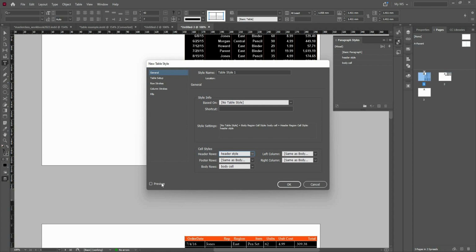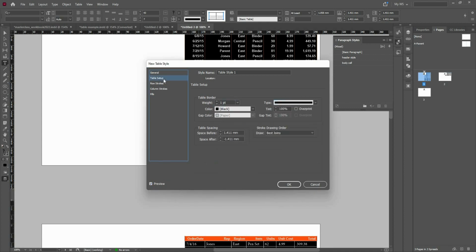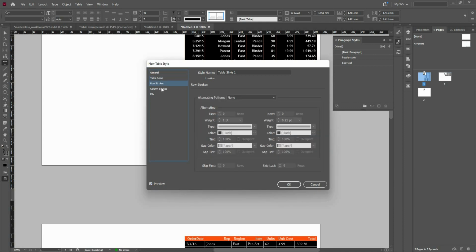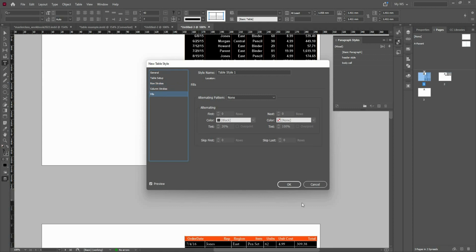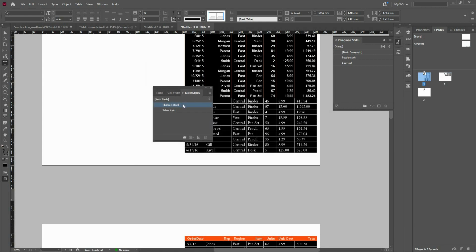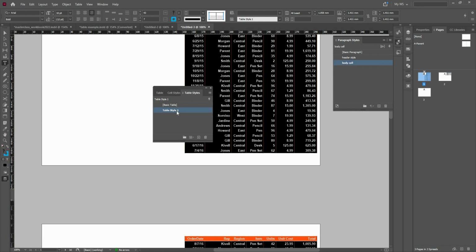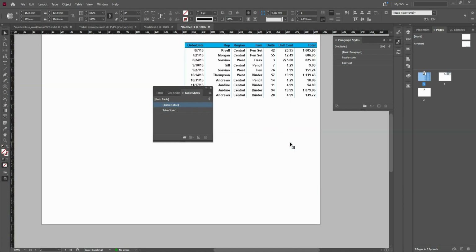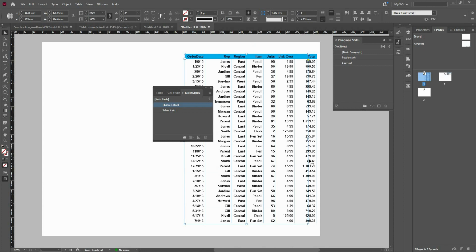And if I have the preview on, table setup, row stroke, column stroke, and also OK. Just give OK. If I select this table style, it will automatically be updated in all the body rows. So I can go up here and automatically everything will be assigned in that way.